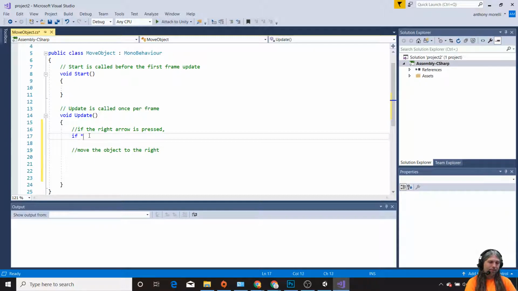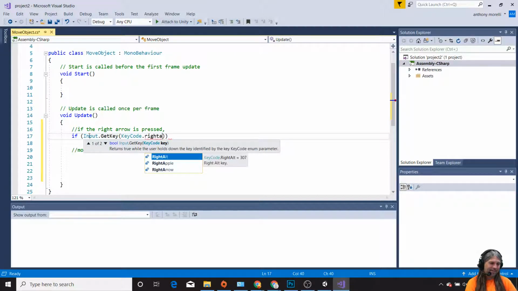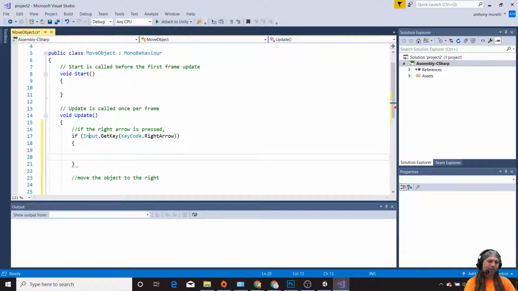So I'm going to say if input dot get key, get key code dot right arrow, and then we'll open a curly brace. So this is the first thing. If the right arrow is pressed, we say that in English, then we figure out how to write the code. And this is the code for it. This whole piece right here, all of that.